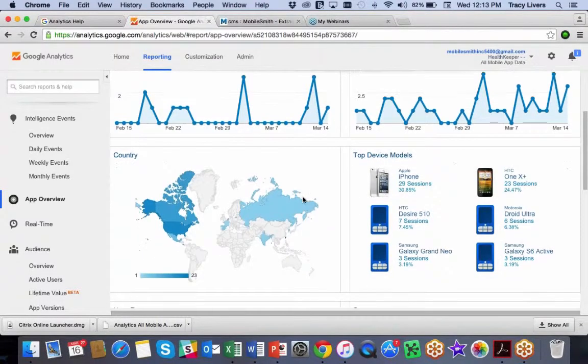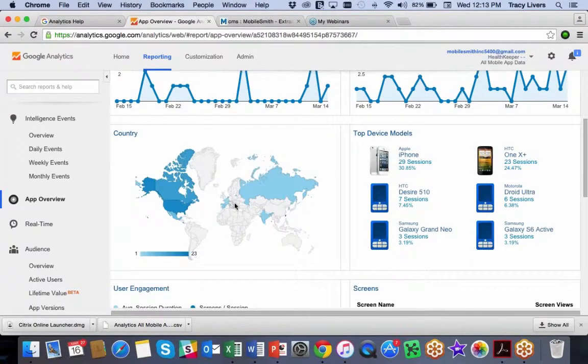The countries that it's being used in will be listed here and highlighted. You can select the country. There is Russia. Over here is Taiwan. We have this app in the store, so it's available to anyone. So anyone in the world could download this app. Kind of fun to see what countries are using your app.